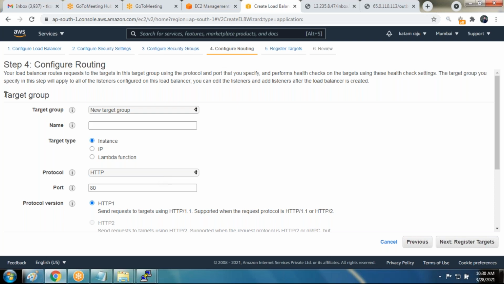Now, this is the step where we are creating a target group. You cannot create a load balancer alone. A load balancer must have at least one target group. Okay, let's do that. So now I'm creating a target group. That is why I'm creating a target group.